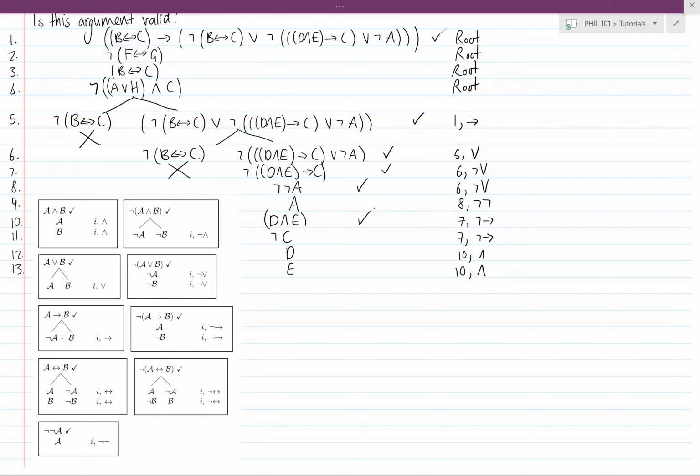And I still haven't dealt with row 2, but actually I'll deal with row 4 first. So that is the negation of an AND, that will give me a branch where I get the negation of each of the conjuncts. So I'll get my row 14, and that's coming from row 4 using the negation of AND, and I'll tick off row 4.